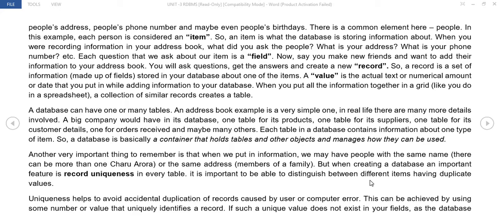All this same information will create a problem. So for making our records unique, it is important to distinguish between the different atoms having duplicate values. So how can we do that? Uniqueness helps to avoid accidental duplication of records caused by a user or a computer error. This can be achieved by using some number or value that uniquely identifies a record.